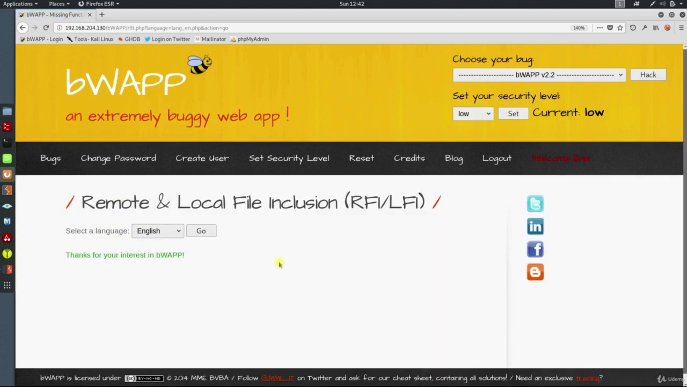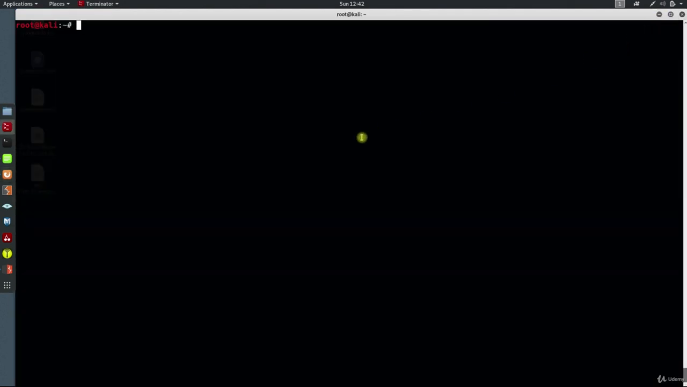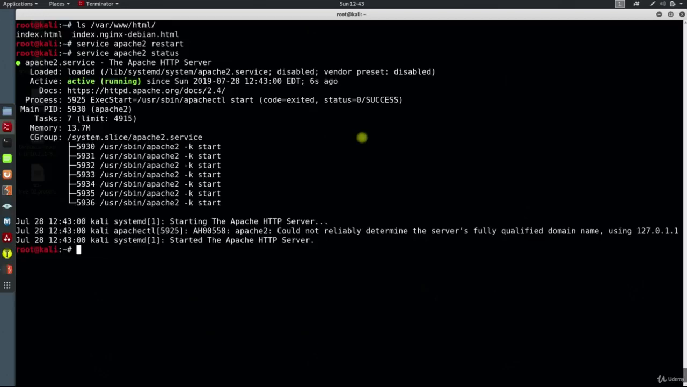What do you think? All right, so let me lead you down the garden path. Open your terminal. List the files in the web root directory of Kali. Now see, I have two files here. So let's restart the Apache service. And sure enough, Apache is running now.